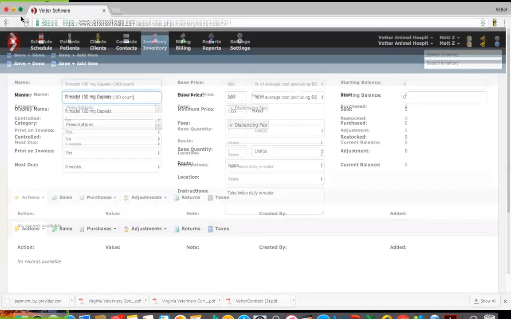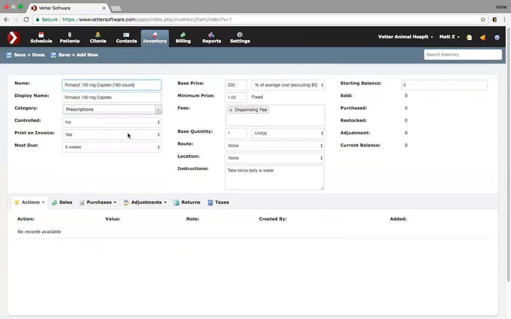Now, to review quickly, a print on invoice, why would you not print it on an invoice? For example, it could be an item like a catheter or plastic gloves or syringes, something that's a sunk cost that's part of you doing business. You're not going to charge a client for it, but you want to track it in inventory.